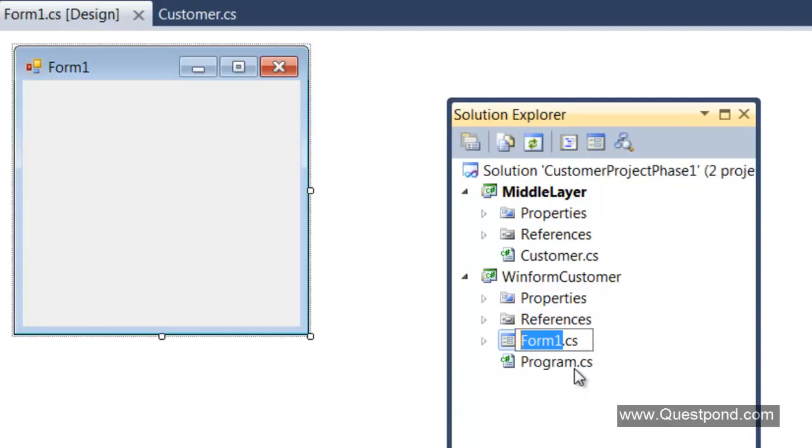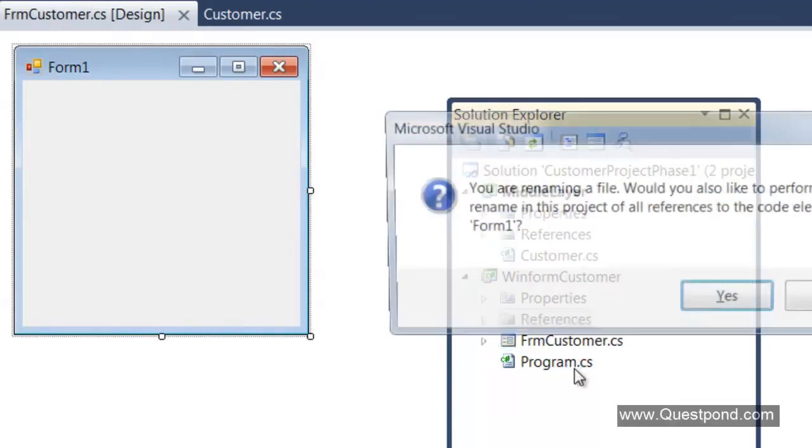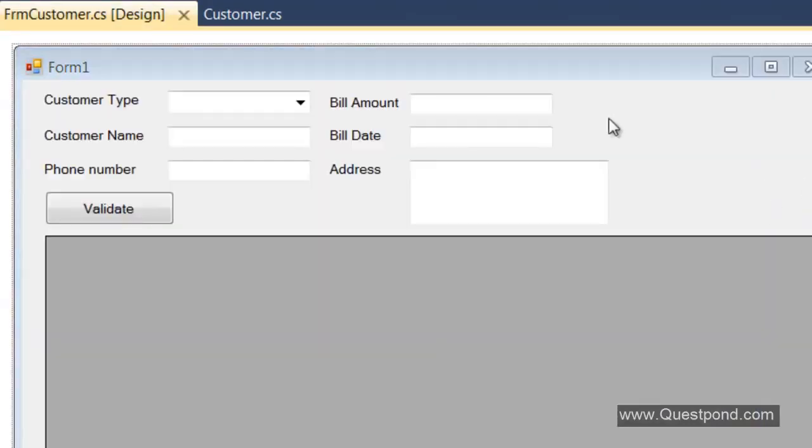So I'm taking the WinForm, but feel free to use other user interfaces like ASP.NET WebForm, or maybe console applications, etc. So I'll say here frmCustomer, and on this form, you can see I have put all the necessary user interface, which will help us fill data into our domain object, or into our customer class. So here is my UI.